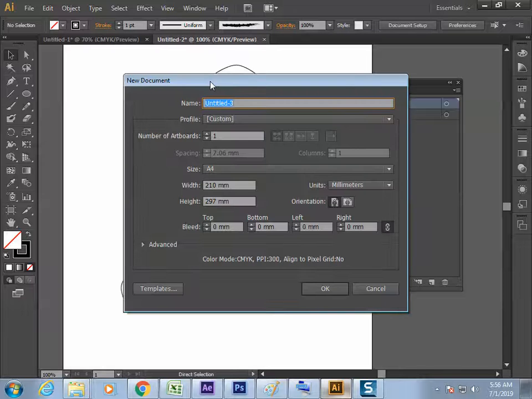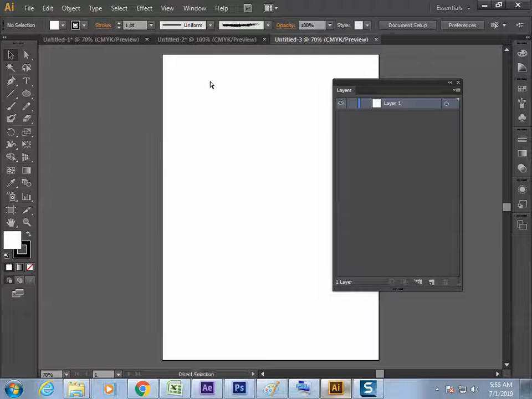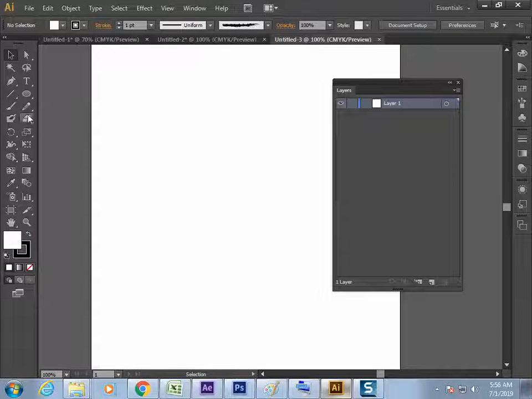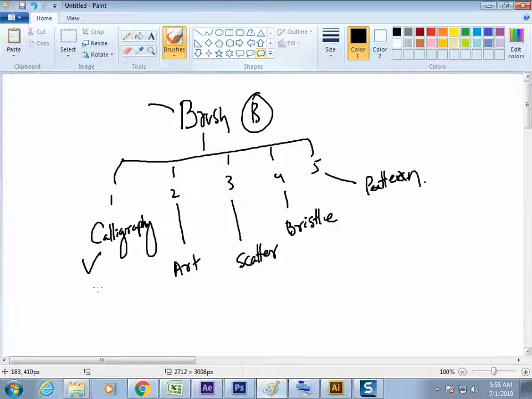So switching to the next part. Now, how to make the first type of brush, the calligraphy brush. Calligraphy is stylus writing. It is like a flat brush with an angle. Generally the brush is round, but whenever you switch to calligraphy, it becomes flat and gets an angle, and through that you are writing. That's why it looks like a stylus.